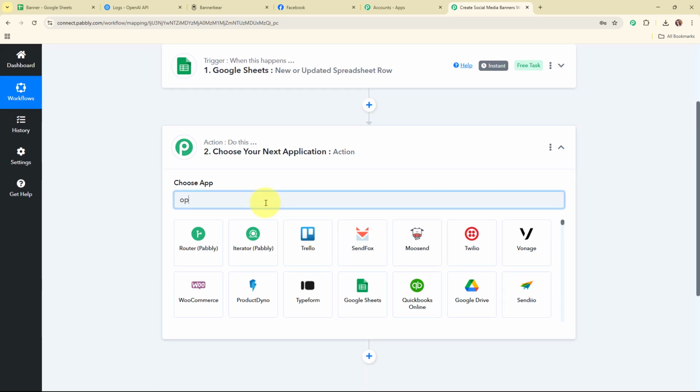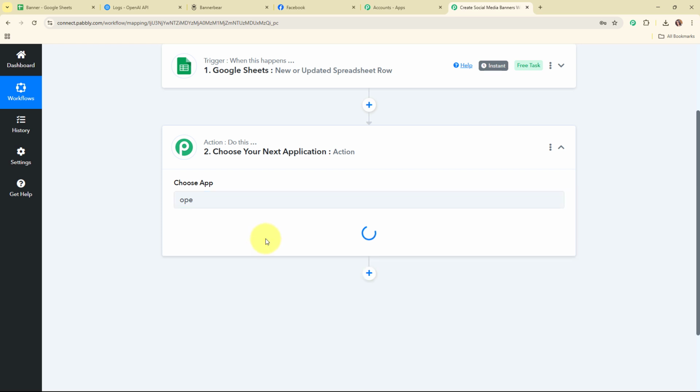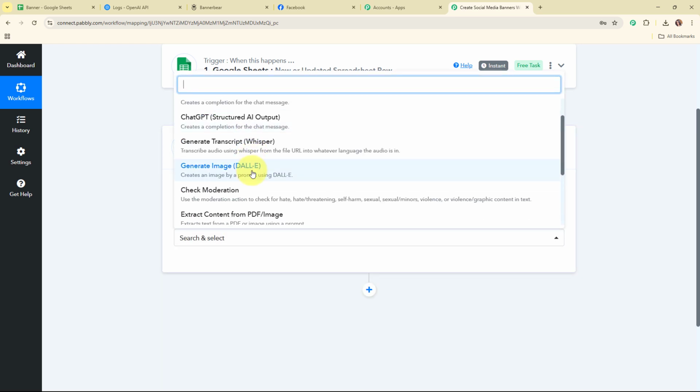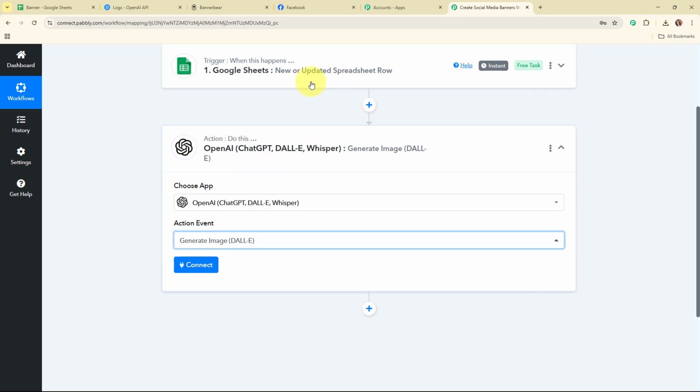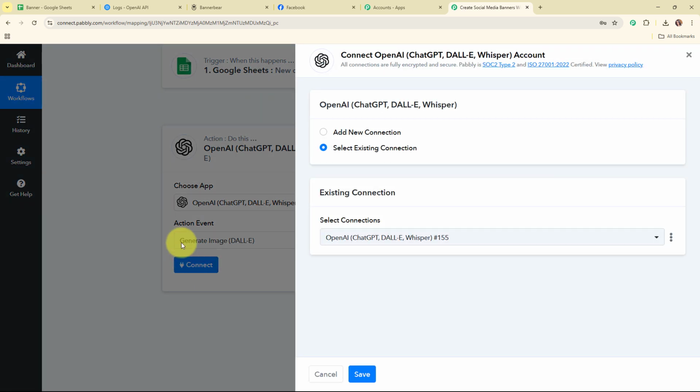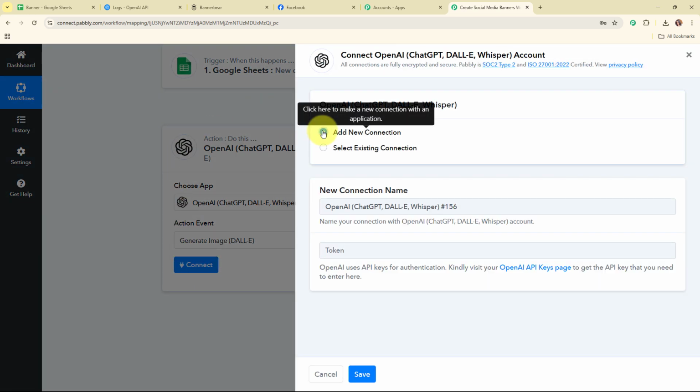So here I'm going to select my action application as OpenAI, and here I'm going to select my action event as generate the image, so that after getting details from my Google Sheet, using the details, I want OpenAI to generate the relevant image. Alright, so now here to connect my OpenAI account with Pabbly Connect, here I'm going to click on this connect. Here to build a new connection, I'm going to select add new connection. If your OpenAI account is already connected with Pabbly Connect, then you can click on select existing connection.